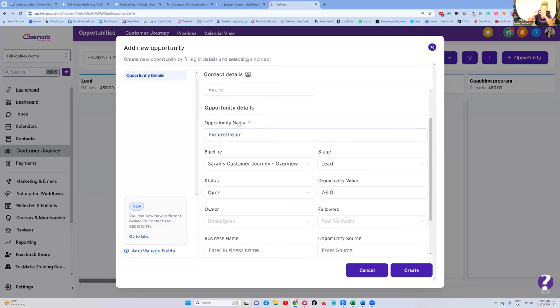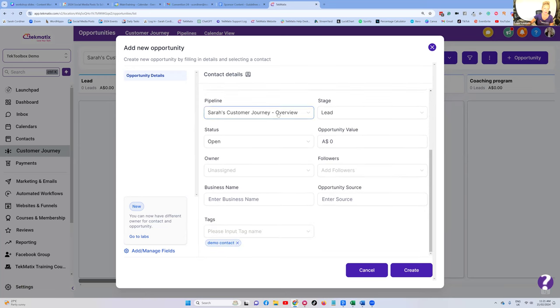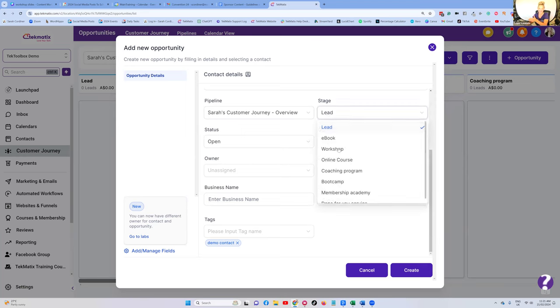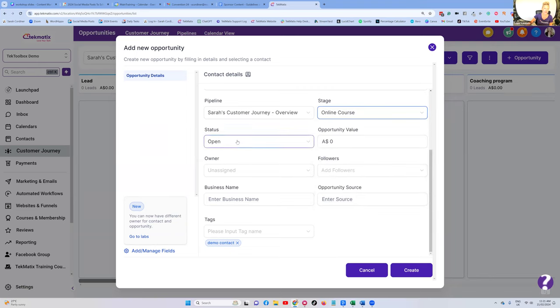The opportunity name means the name that shows on the contact card under this stage. So I always like the opportunity name to be the contact's full name. What pipeline do you want to add them to? We're going to add them to Sarah's customer journey. Which stage are they in? In this particular case, he's at the stage where he has purchased an online course, and the sale is won because he's purchased something. And what was the course worth? Let's pretend it was a $197 course. We're going to type in the value of that. And we can also add in if he belongs to a particular staff member, if anyone else needs to be following this contact record or noting any changes that happen, we can add in loads of other stuff here if we want to.